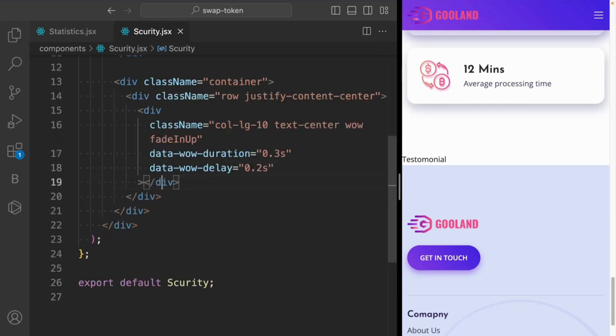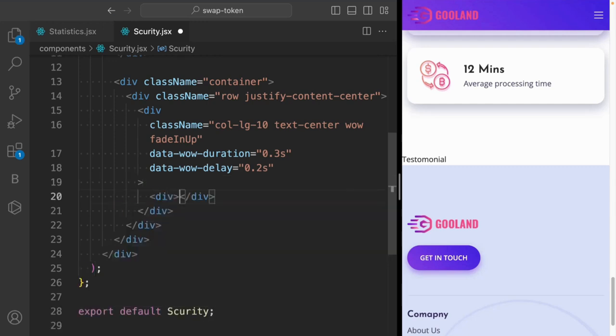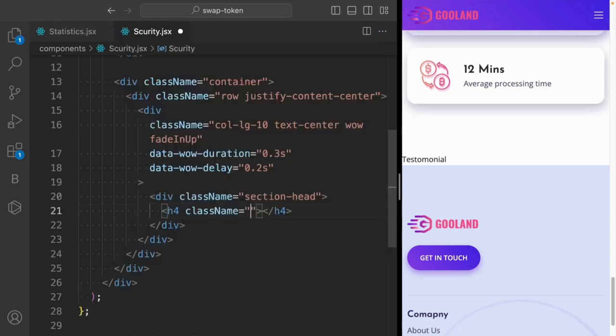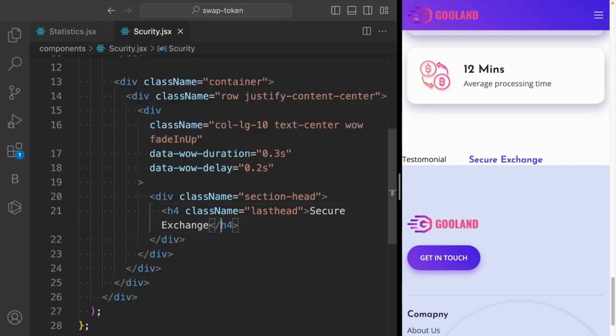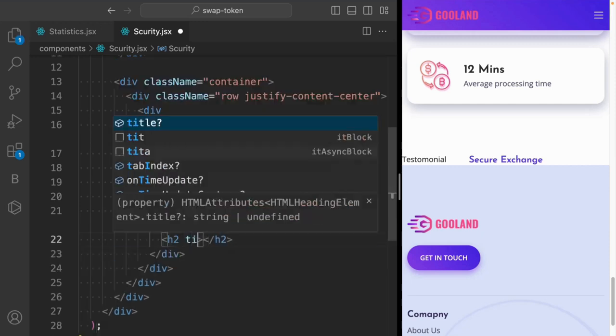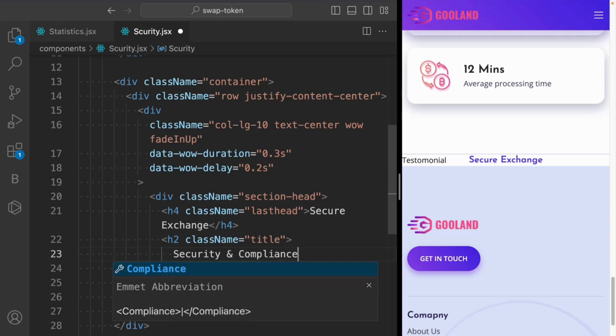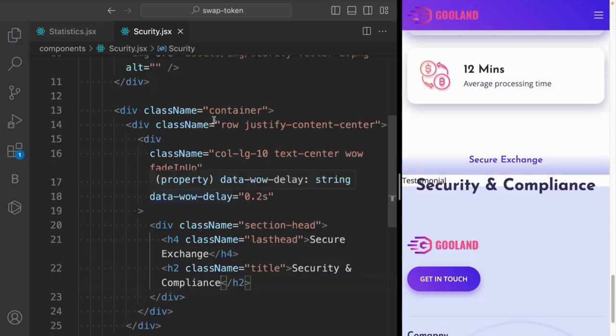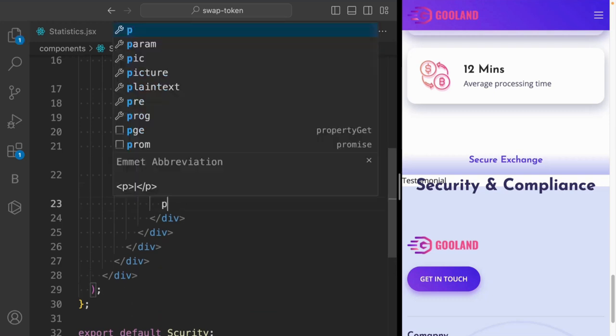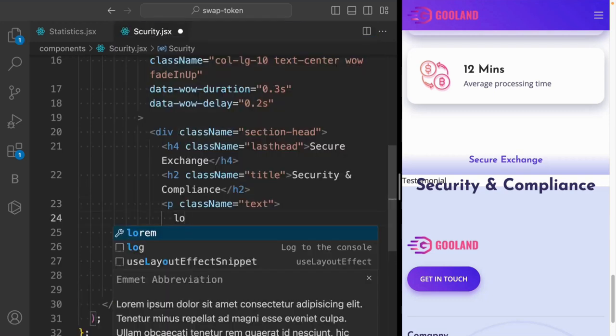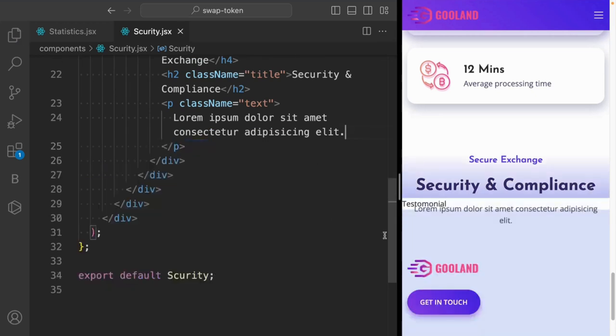Inside that, we'll take a div. It will have a class called section head. In that, we'll take the s4. We'll say last head. It will have this, secure exchange. Then we can come back here. Let's take an h2. This will have class title. Inside that, we'll say security and compliance. Good. Now we can take a paragraph. It will have a class called text. Inside that, we're going to display our text. So remove this one, and there it is.